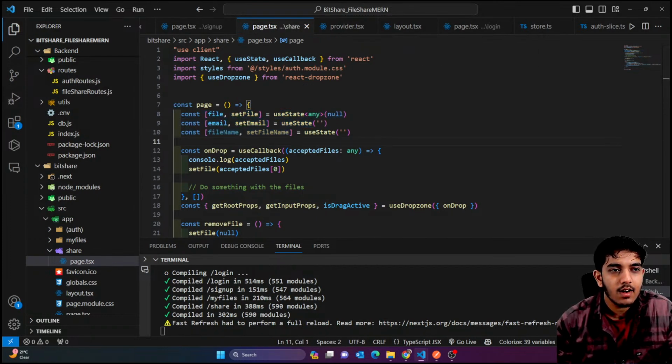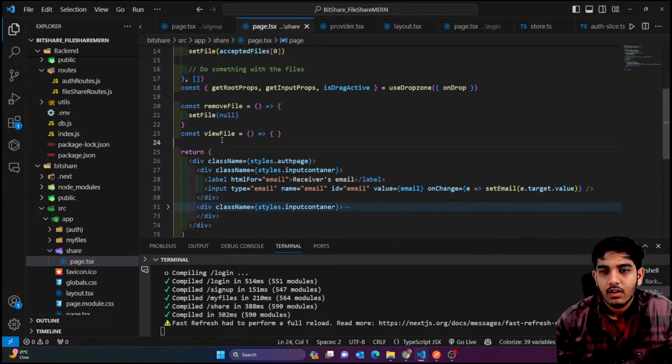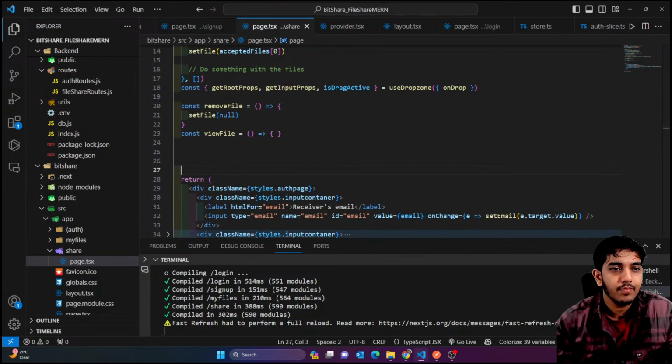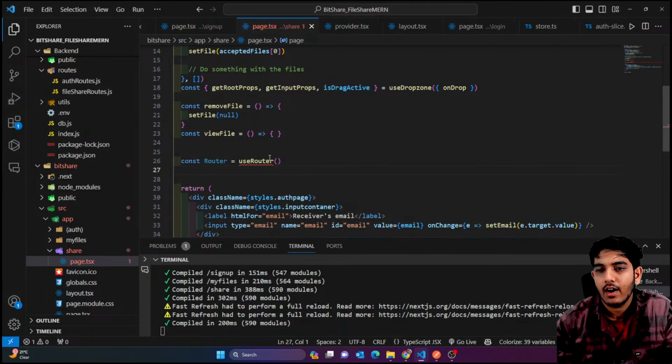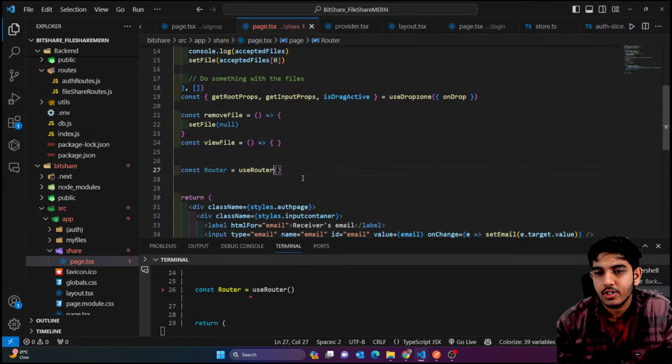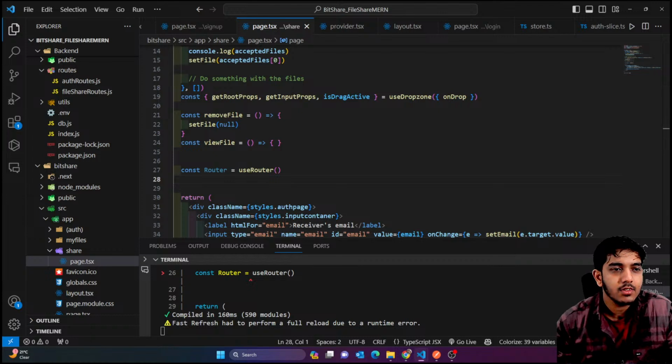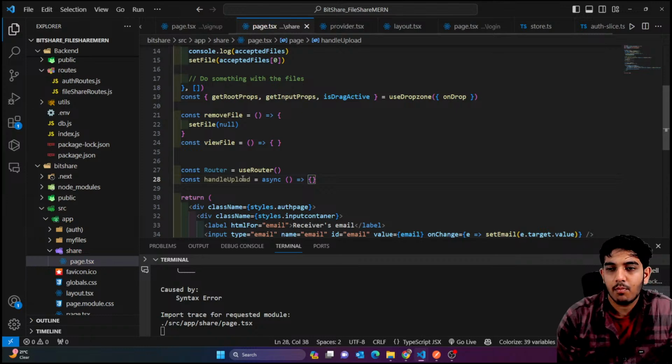Now I'm going to say that everything is fine. First of all, implement the router and just import router from next navigation. After that I'm going to create a function named handle upload. This is going to help me upload the file.